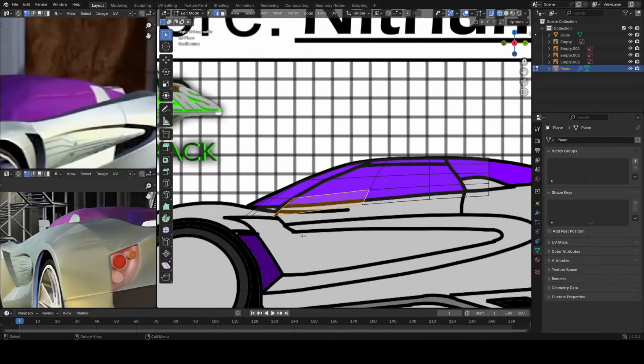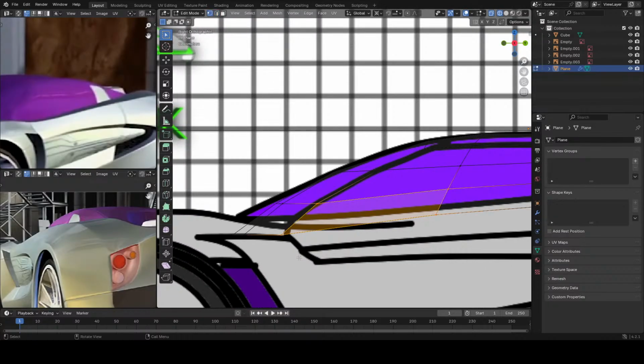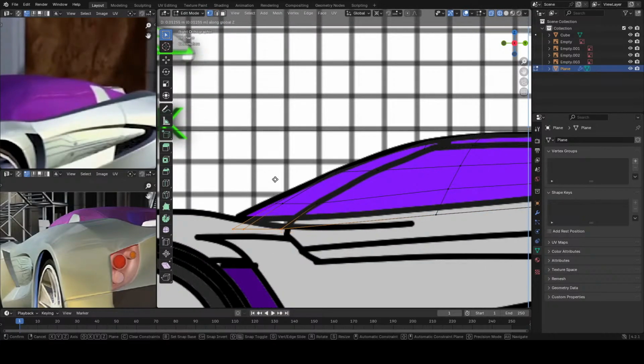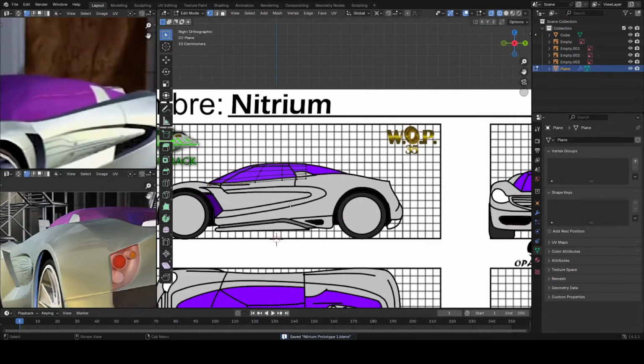As I said, this usually takes a lot of time just because we want to give the actual detail that the car deserves. It's not something simple that you can just finish in like an hour. It takes time.